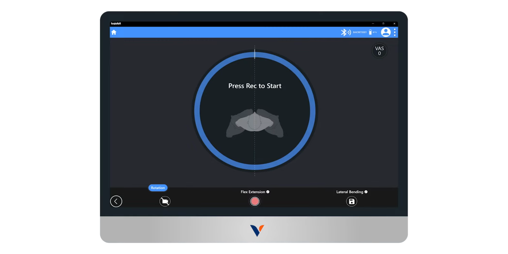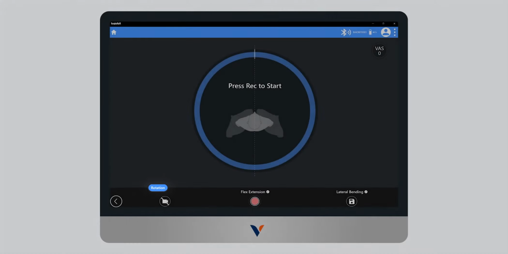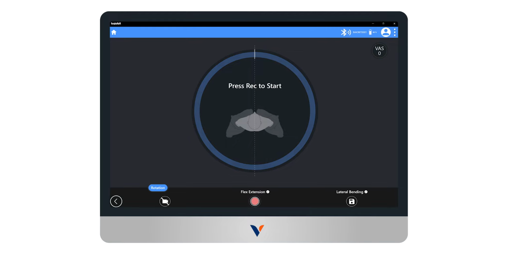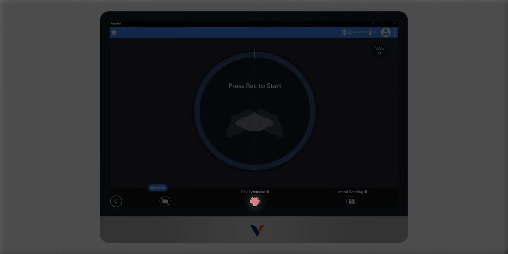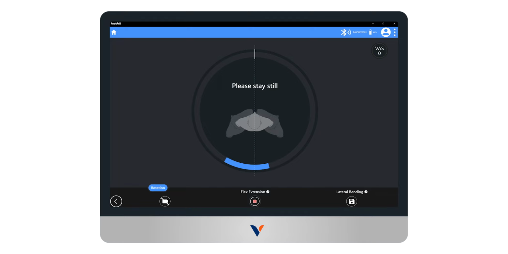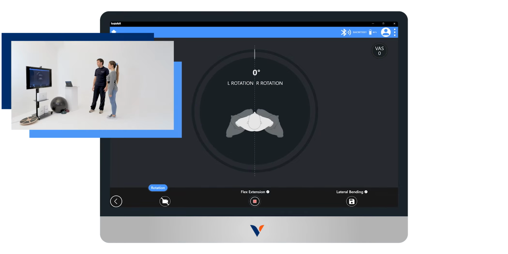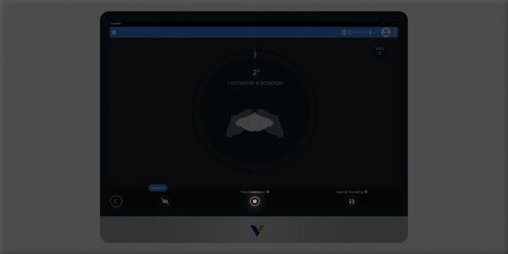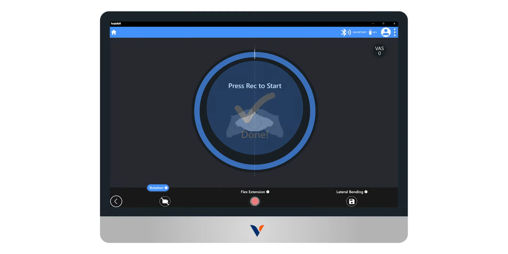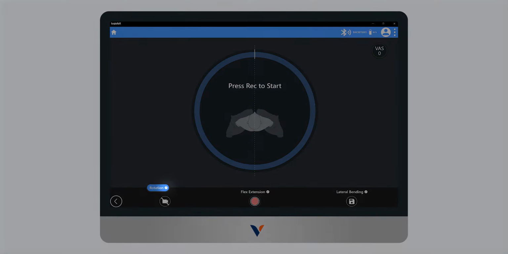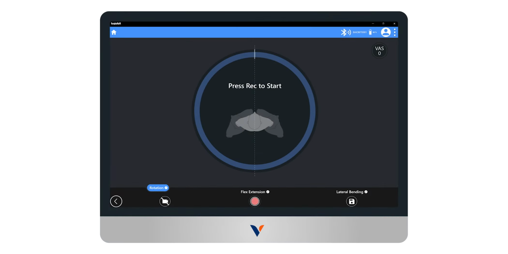Finally, we carry out the acquisition for the trunk rotation by selecting the appropriate item. Once the patient is ready, start the acquisition by clicking on REC. When the bar reaches the end of the progression, the ring disappears, the test begins. Once the selected movement has been performed, click on Stop to finish the acquisition of the movement. If the test has been acquired correctly, a check is displayed next to the movement performed.